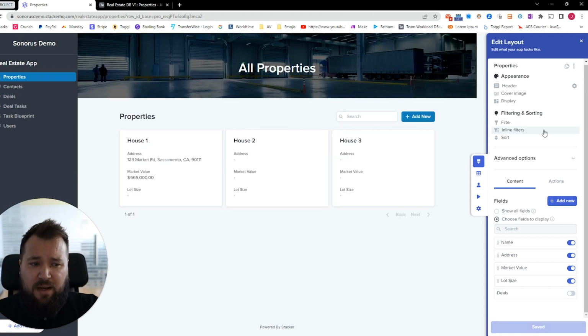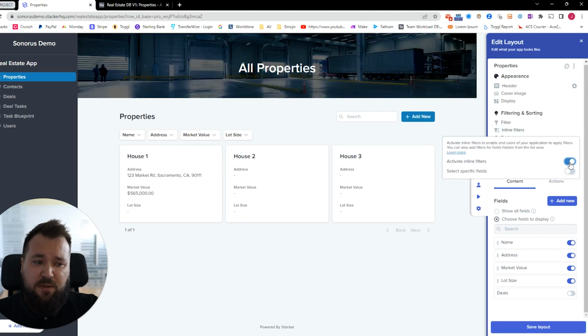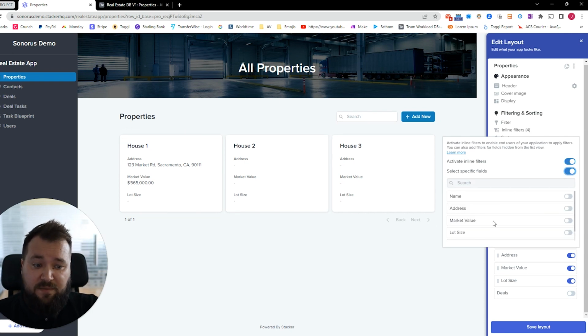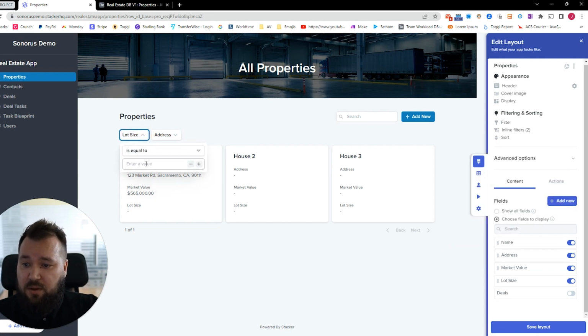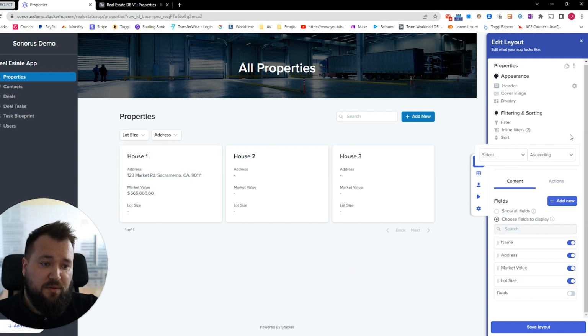You can also add inline filters. What this will do is allow you to add certain fields as a filter. So let's say the lot size, maybe the address, that could be an interesting filter. So here you can adjust your filter and it will filter down this list. Another important characteristic of Stacker. Then you can also set up a sort.